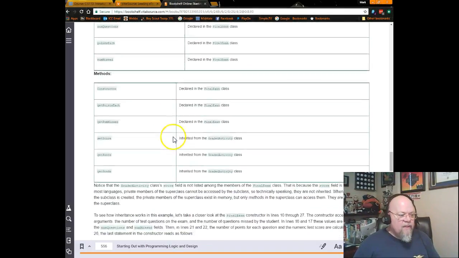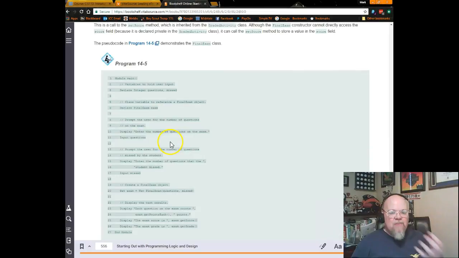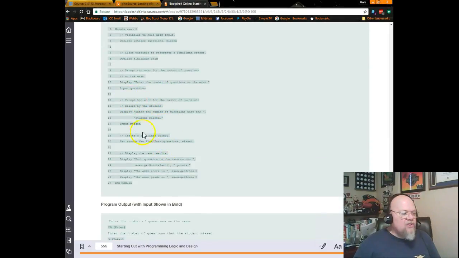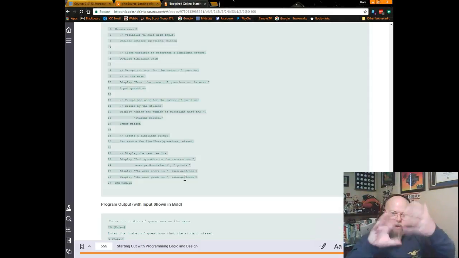So now I have an object that has data in it. Now I can say, display each question on the exam is worth exam.getPoints each, points. Display this exam score is exam.getScore. Display the exam grade is exam.getGrade. Where's getGrade? It's on our superclass. Remember that? It's on our GradedActivity that we inherited from. We polymorphed that into FinalExam.